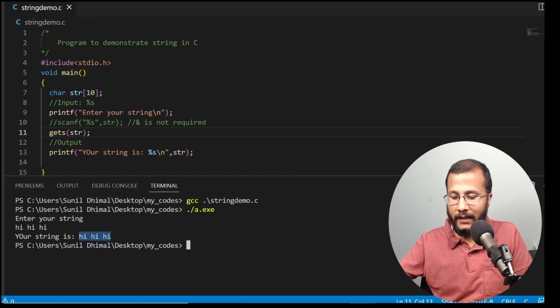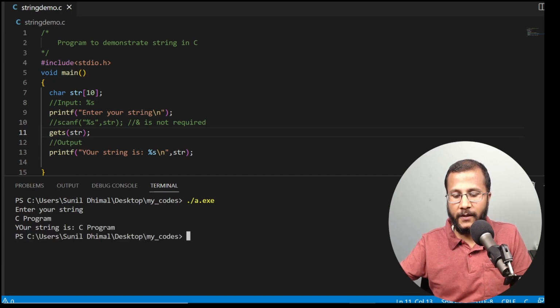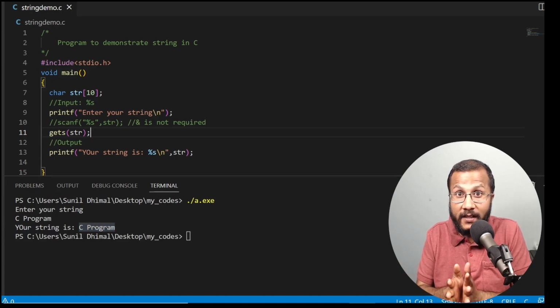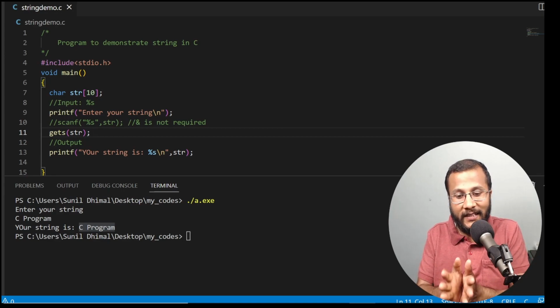So you can give any input for that matter. Let me write C space program. The output is C space program. Using the gets function you can input any sort of string from the user. So this is the gets function.